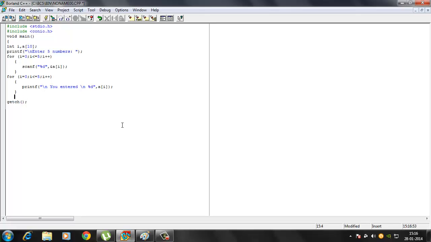Before getch, I'd like to print a thank you. Let's just say printf, \n \t, we'll give a thank you. Right, so that's it, and we're done. We just need to close the program by giving these curly braces. We just check for any errors. We have a success, and we'll just go ahead and run that.